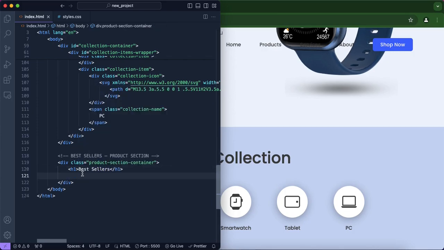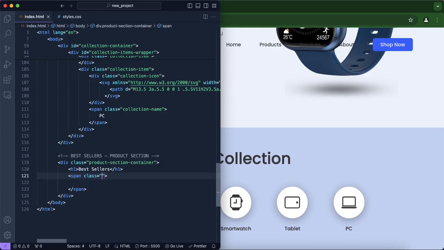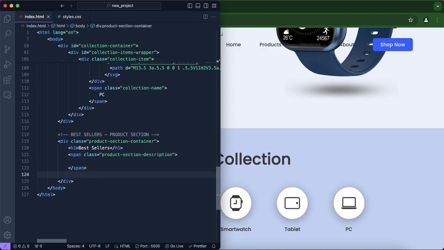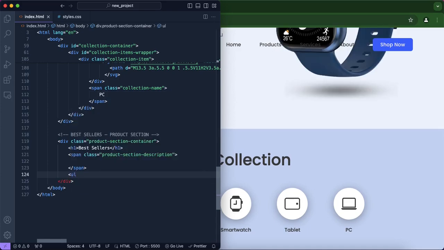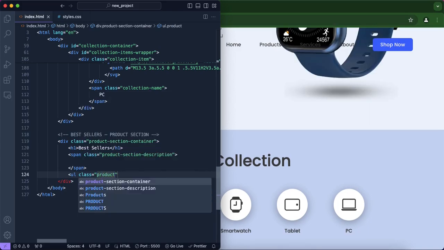and we will call it best sellers. Okay, and now we're just going to be adding a little bit of description, but it's going to be small, so I'm just going to use a span. You can use the p tag, the paragraph, and we will call this class product section description. So we'll add the text later. Now we'll focus on creating the UL, the unordered list, and we will create a class for it. So this will be our wrapper, in fact, and we will call this product section items wrapper.